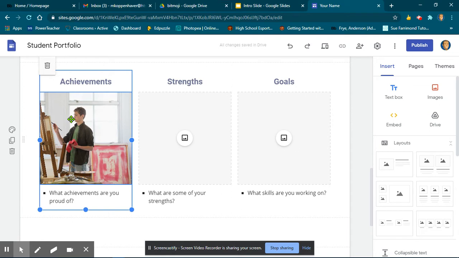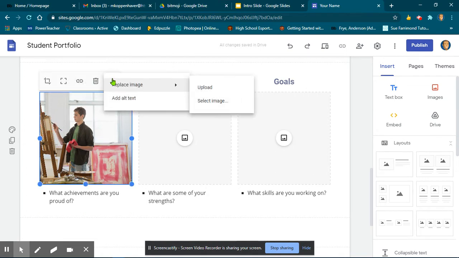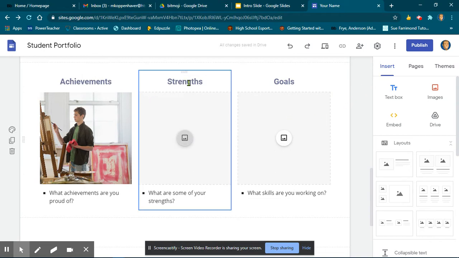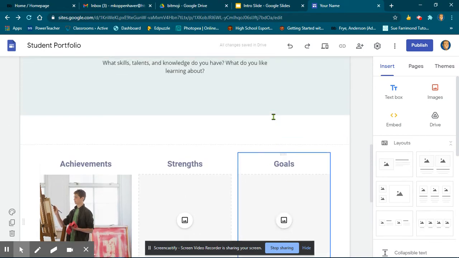You will also have to change the picture. So click on it. If you click on it once, it'll select the whole section. Click on it another time. Now I can come over here, replace image, select image, and then go to your drive, right? Do the same thing for all 3 of these, okay?